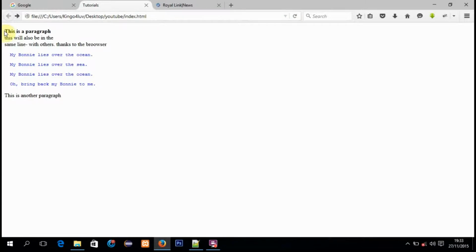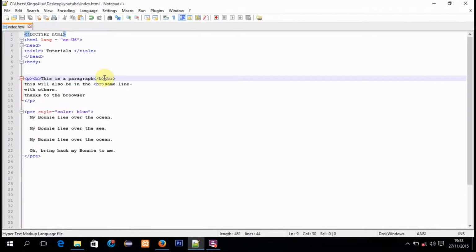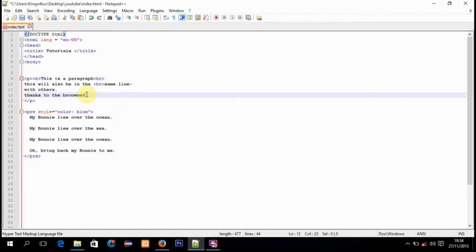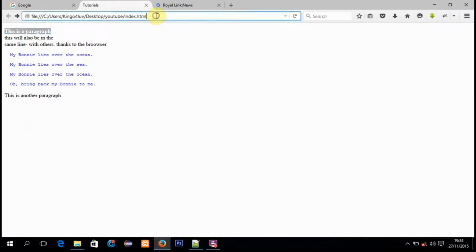Now you see this text is bold now. You can also do that here and see what's going to happen. Let's remove this and take it to the end of the paragraph. Let's see the output. Okay, you see all the text in the paragraph is bold now. So that's just that.